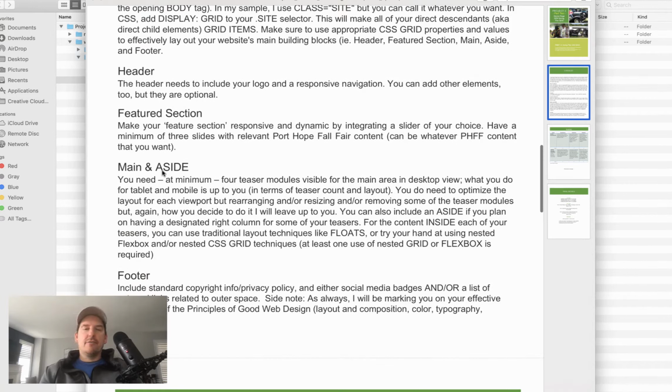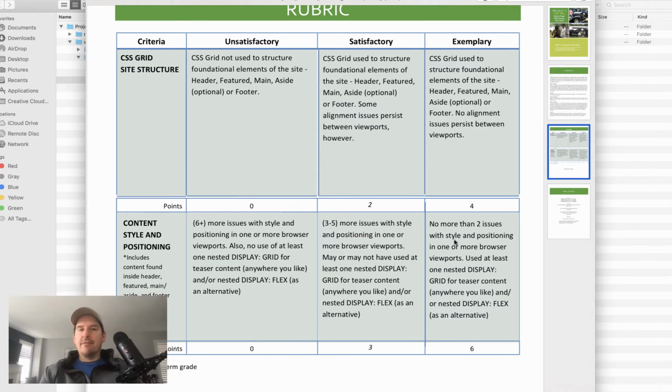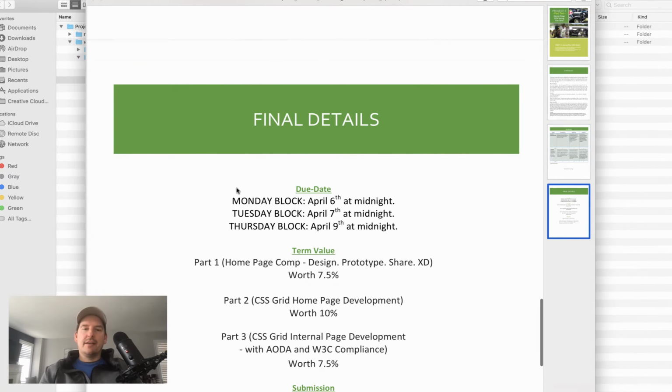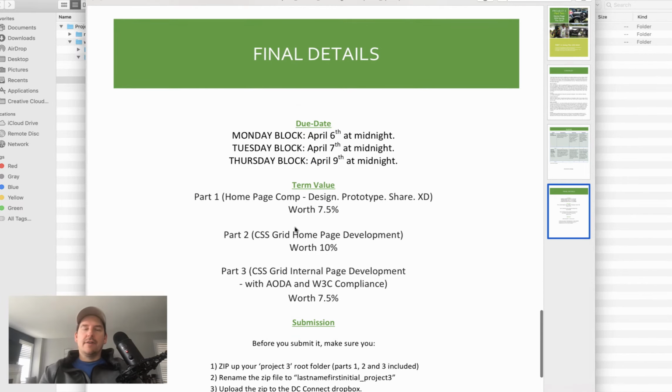So the grid structuring of your page is worth 4% of your term. Content, style, and positioning of everything inside of your main grid areas. So this is all about header, main, aside, footer, featured image, and how it's structured on the page. This is all about the interior designer aspect of it, the content you place inside of those areas and how you style and position them. And then again, when it's due, the value of everything. So we're at 10% right now for the homepage development. The design was worth 7.5 and the internals are worth 7.5%.